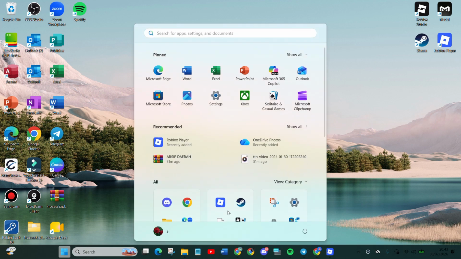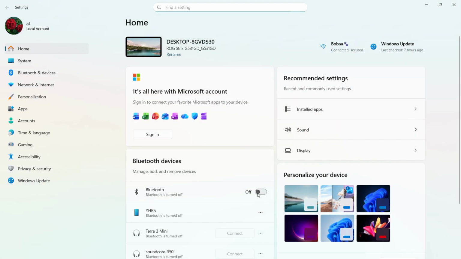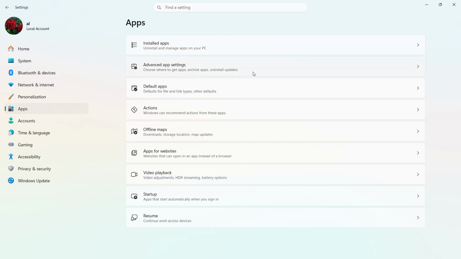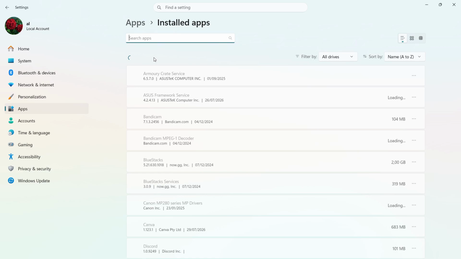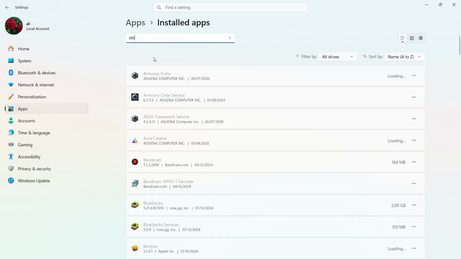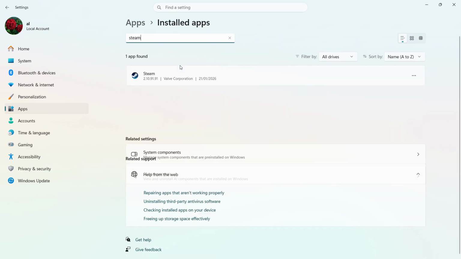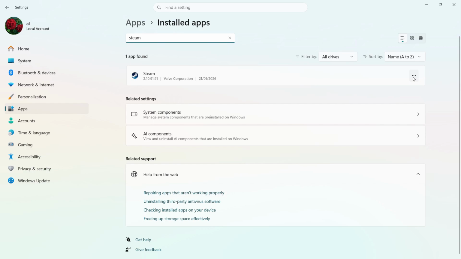So you can go to settings. From here, you can go to apps, installed apps, and you can search for Steam. You can select the three dots over here and you can uninstall.